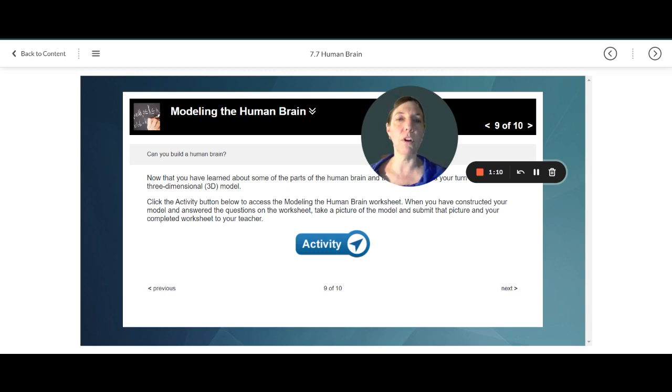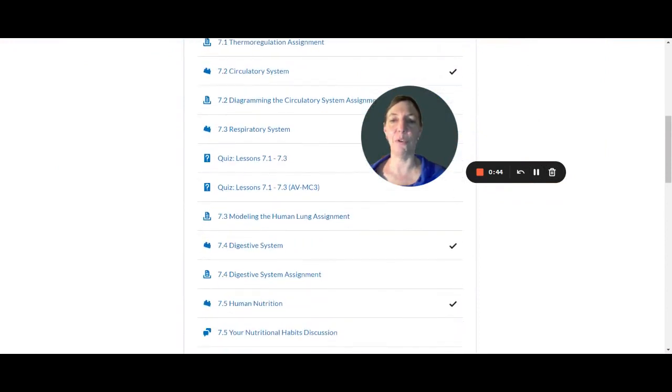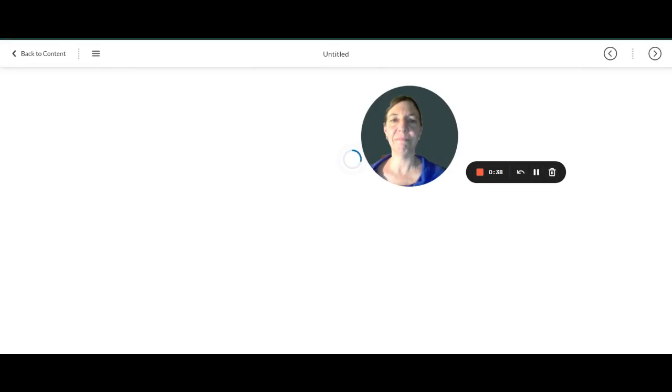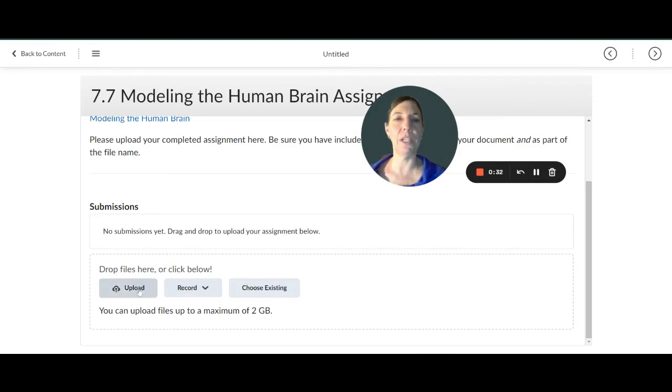And then, as I mentioned before, you're going to take a picture of that model, and then you're going to answer a couple questions about the model of your brain. Some of it is straightforward, and some of it you're going to have to use the slides to help you understand the answers. And then finally, you're going to submit this PDF and the picture of the model in the assignment section, as I mentioned before, and you just click on it right here, modeling the human brain. There's the worksheet here, and then you've saved your PDF file and you upload it here along with your picture. Good luck.